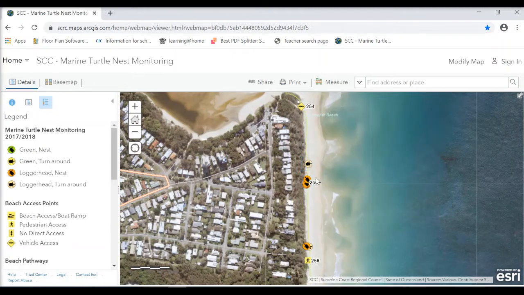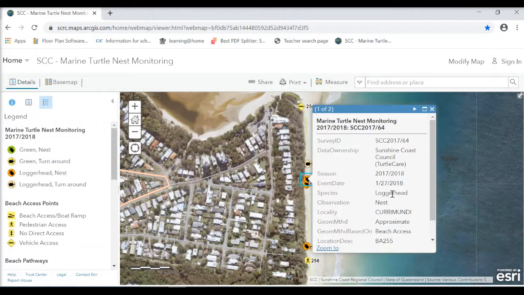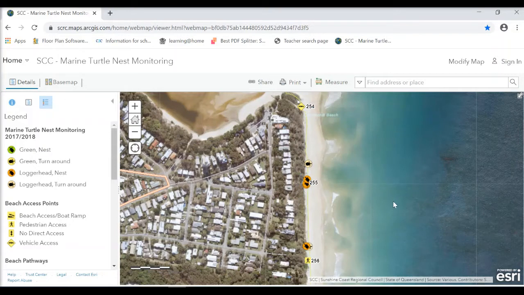Okay, I can see that this is an orange circle, which means it's a loggerhead nest. So I can click on that and record the data that I need. Once again, remembering with the event date, you're turning it around to be the 27th of the 1st, 2018. Okay, I'm going to close that down. All right, have fun recording your data.